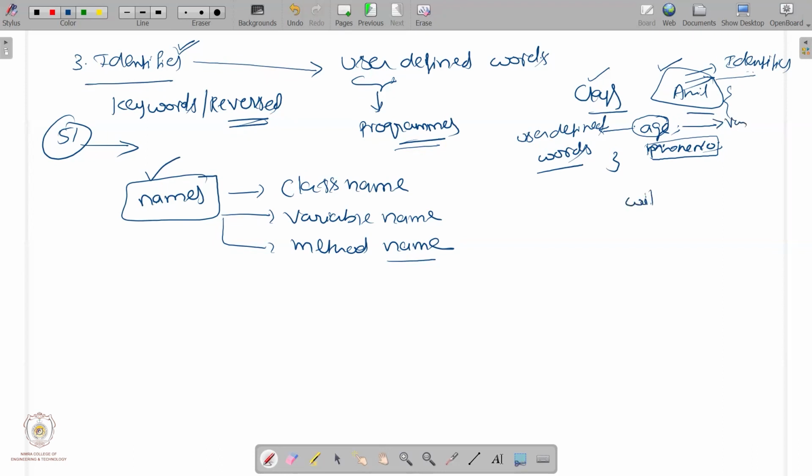Similarly, a function name or method name: withdraw, deposit, add, or sum, whatever words you write for your convenience, for identification purposes. Withdraw is a method name, deposit is a method name, add is a method name, sum is a method name. Similarly, you can write anything, run, walk, right? All these are names of your methods. So identifiers are user defined words, which are unknown to your compiler.